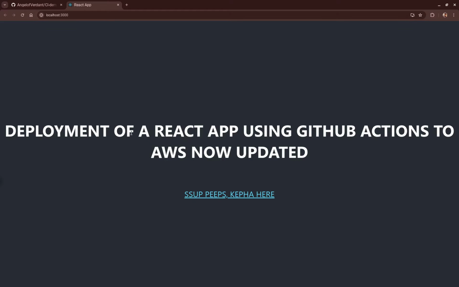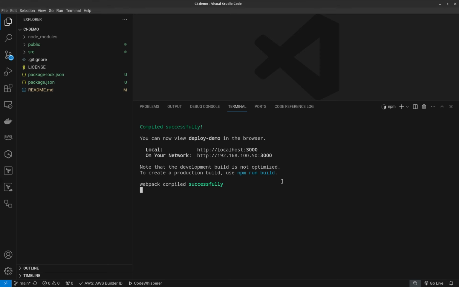So it says deployment of React app using GitHub Actions to AWS now updated. This is basically what this particular app is saying. Okay, we're good.